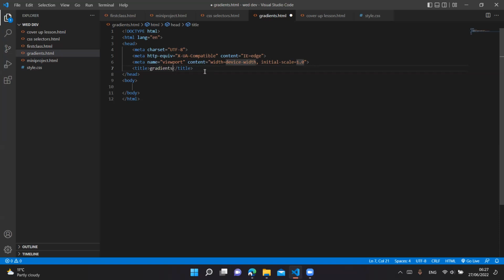Now, I want you to try the inline CSS and internal CSS. Internal CSS, you can do it in the head. For the body, what are the things you want for your body? The gradient.